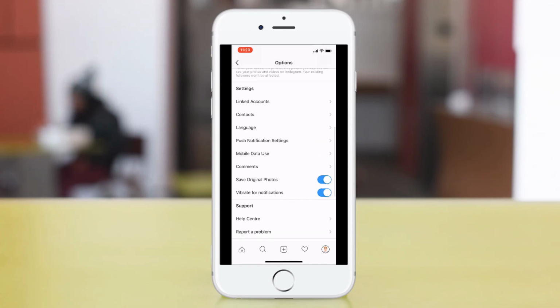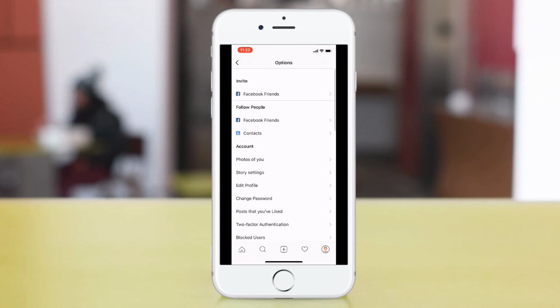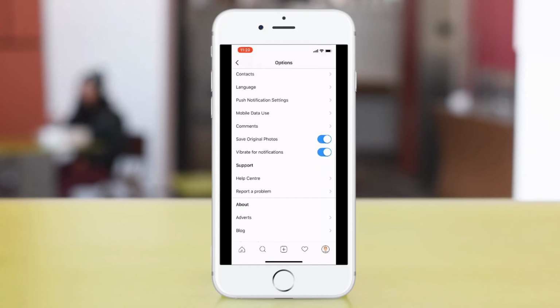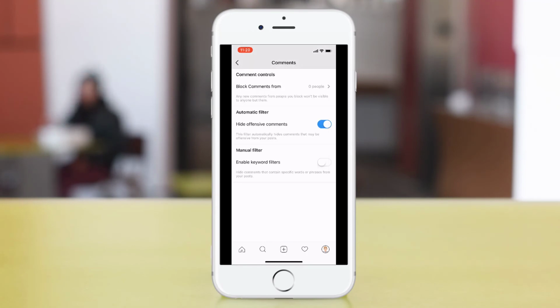You may also want to change comments. And comments mean that you can restrict who comments on your photos. So from the top, you're just going to scroll down to comments, and you're going to click on comments. When you're on this, you can block comments from certain people, you can hide offensive comments, and you can enable keyword filters, and these can keep you secure as well.